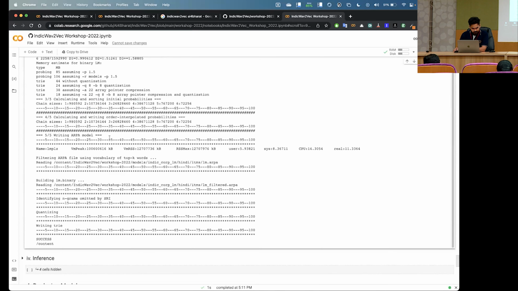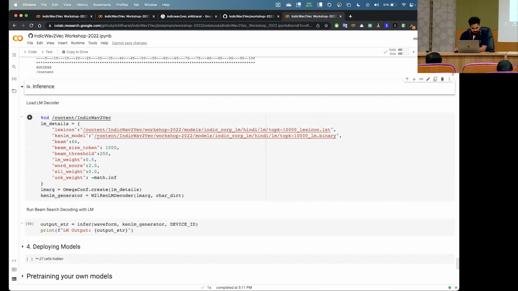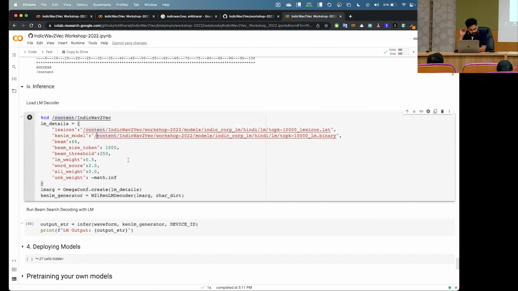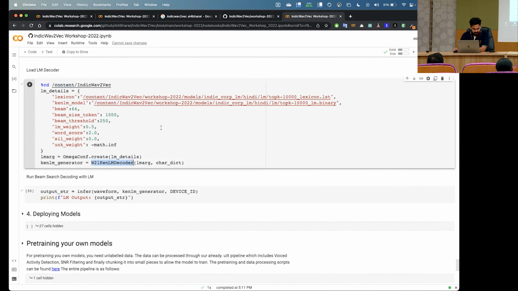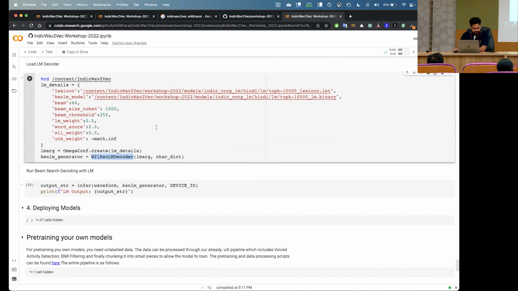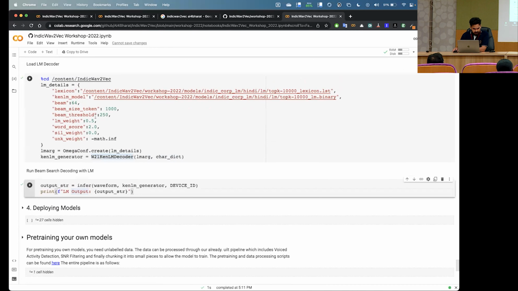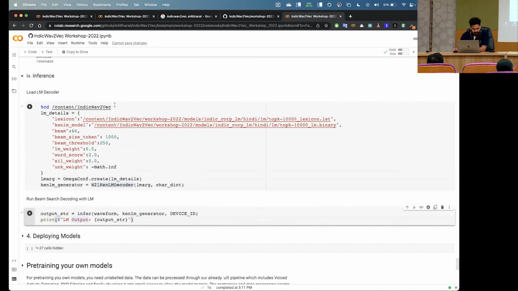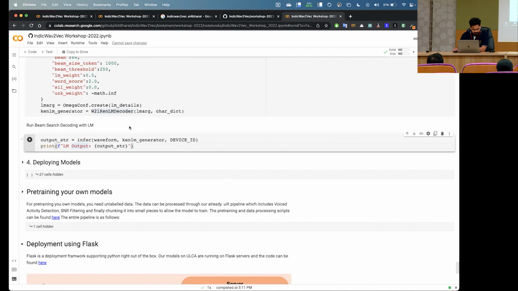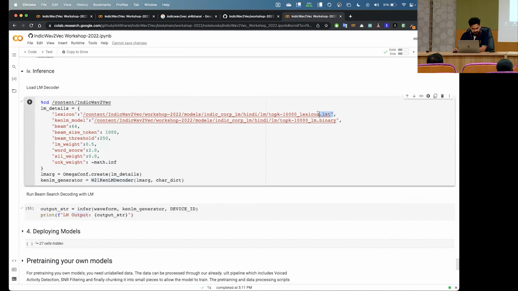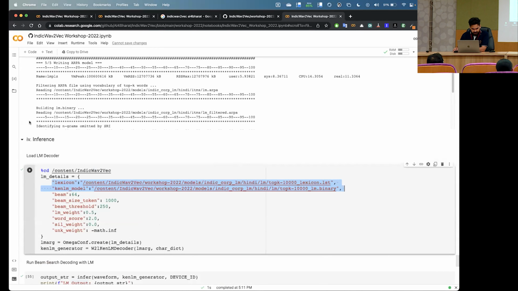Running inference, again, we will use the same ASR model that we trained above, and this time we'll use it with the LM decoder. We'll load the LM decoder and run it using this newly trained language model. As you can see here, we just pass the top-k lexicon file and the binary file. Both these files will be created by this Python script, train_kenlm.py.